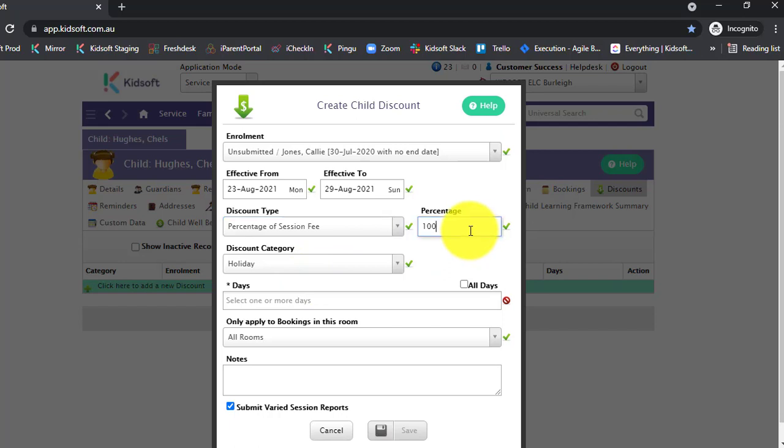Keep in mind that the discount will be off the session fee, which means then the Guardian's CCS value will be less naturally because the session fee is discounted.